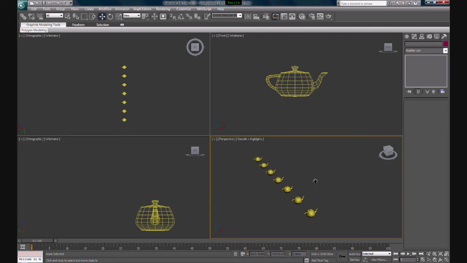Alright, so I believe I've covered everything of the essentials of 3ds Max. So now let's move on to making a simple room.